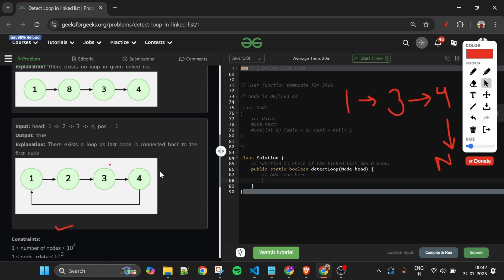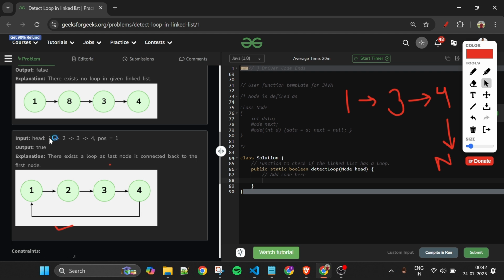If we see the next example as well, here also head is pointing to 1, 2, 3, 4. Very easy. And now 4's next is pointing to 1. So if I start from 1, 2, 3, 4, then from 4 again we go to 1, 2, 3, 4, again 4 to 1, 2, 3, 4. In this way it will result in infinite traversing, and it means there exists a loop, and we will simply return true. A very simple problem statement, and I think it is clear to you as well.